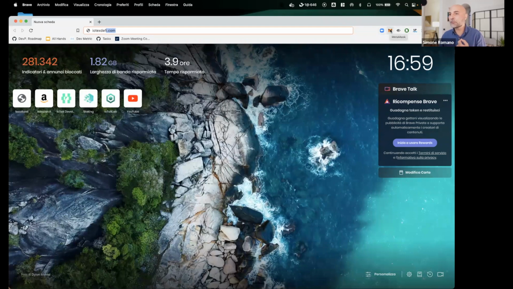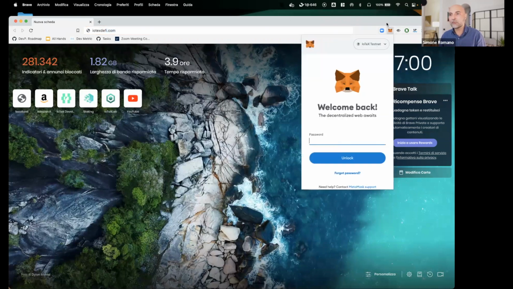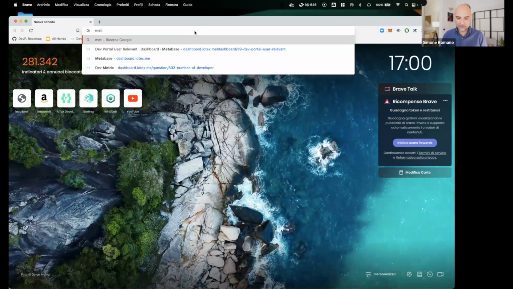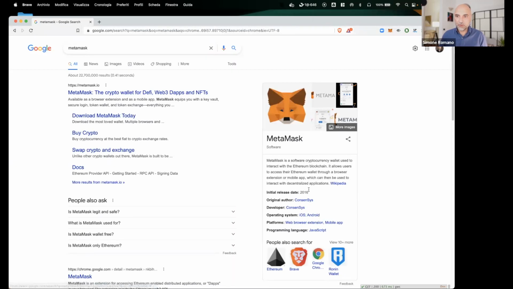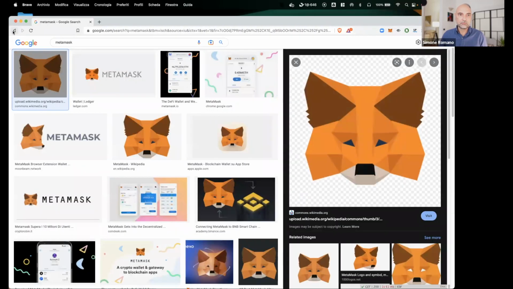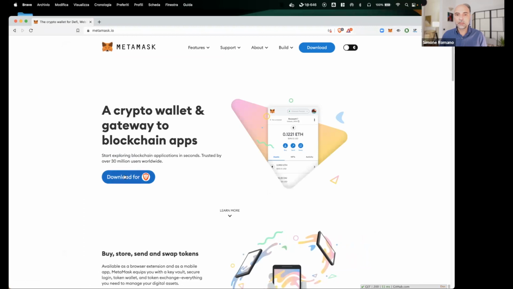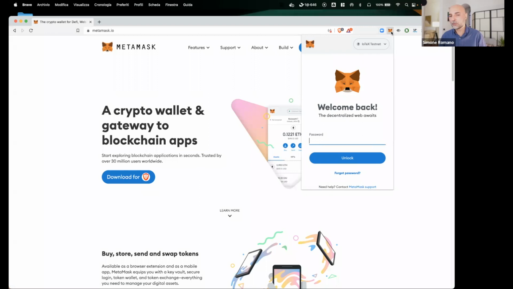MetaMask is the most popular blockchain wallet for desktop. It's in the form of a plugin for Chrome browsers. You can download it from MetaMask.io. So you can download it as a plugin for Chrome or for Brave in this case, and install it. You configure the wallet by saving the recovery phrase that it will give you. Make sure you save it if you intend to use that wallet to transfer actual tokens with actual value, otherwise you will lose everything if you don't have your recovery phrase stored in a safe place.